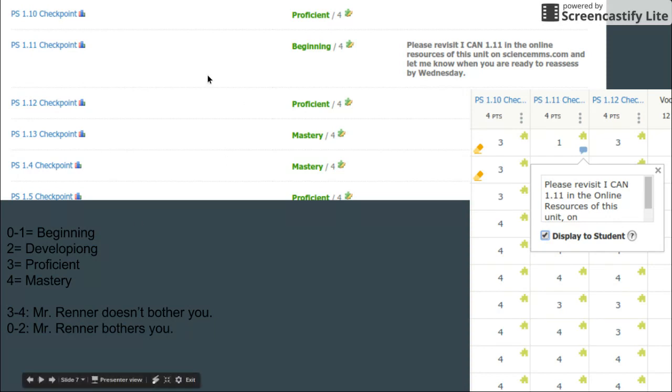And this is just a look at how easy it is to drop a note real quick into Schoology and communicate to students really whatever you need to about that checkpoint. If they need to revisit it, if they did a great job, if they did revisit the checkpoint with you, or they did some type of relearning activity, you can pop a note in there as well. Very simple to do.